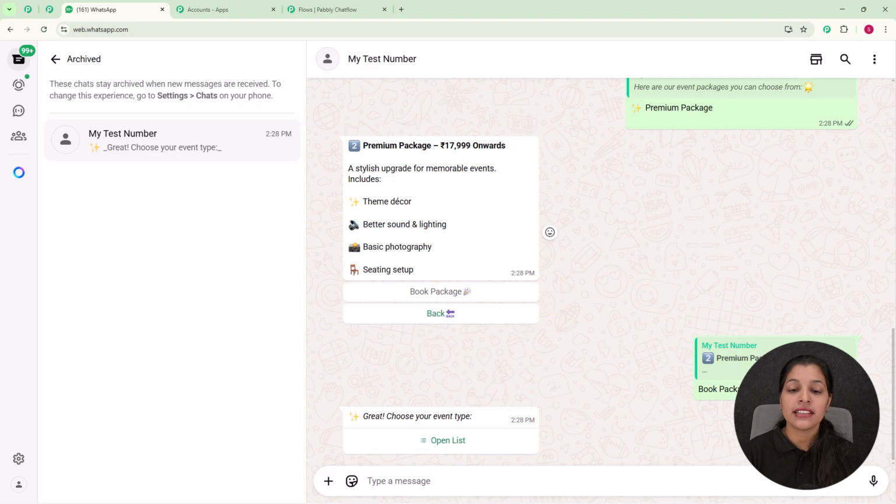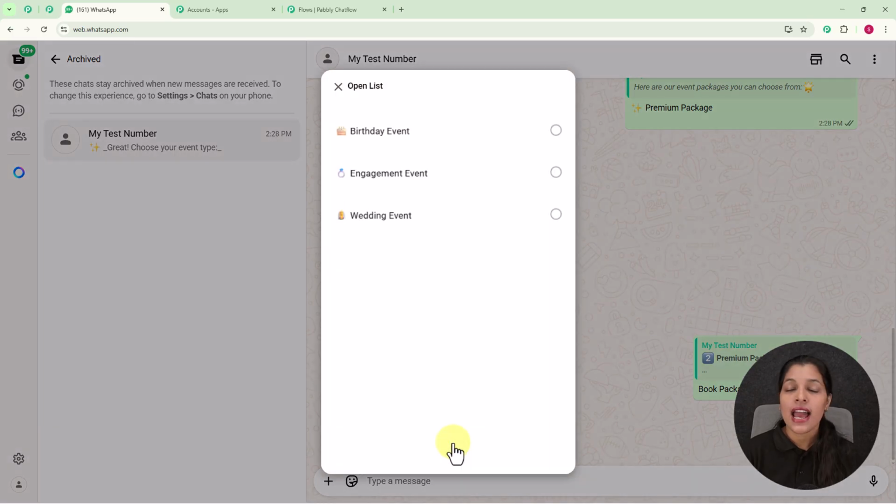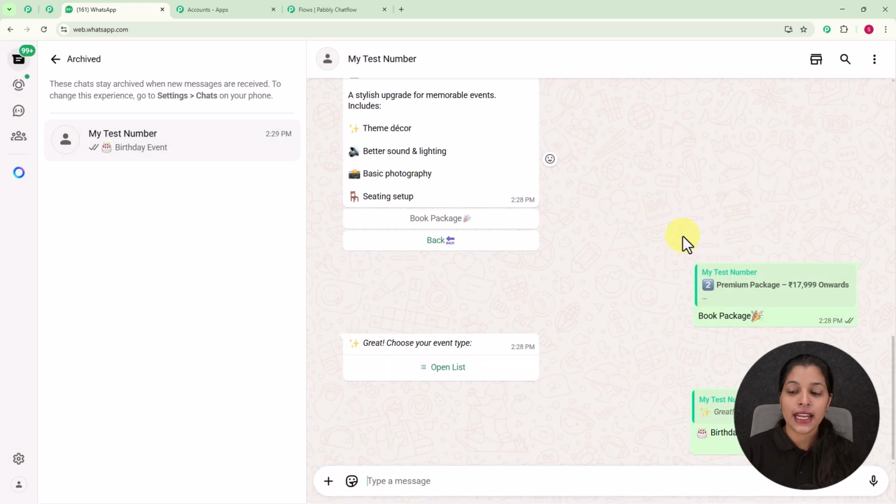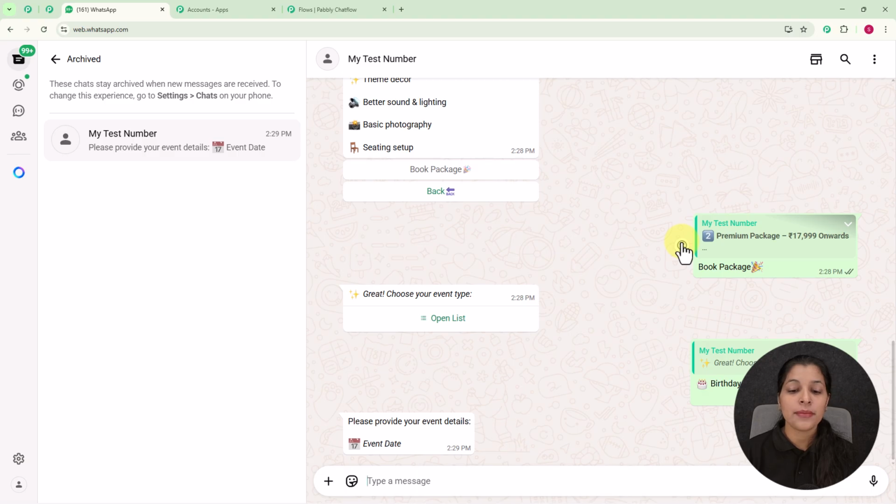As I have selected this book package button, I am getting the list for choosing my event type. So now let's open this list and choose our event type. Let's say I'm going to select my birthday event. Now let's select it, and as I have selected my event, I'm getting a message which is asking me to enter the event date.